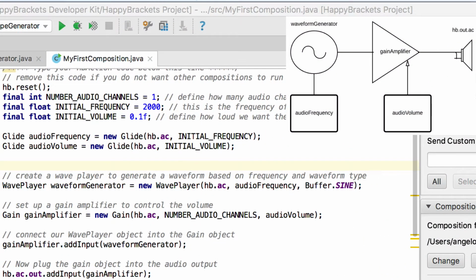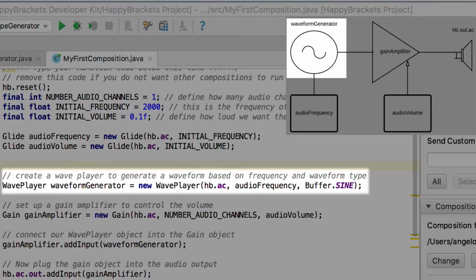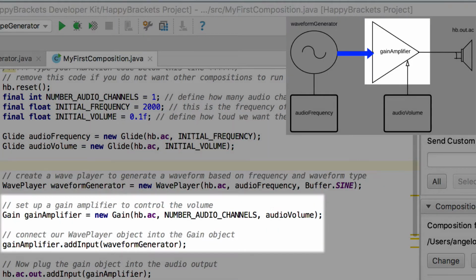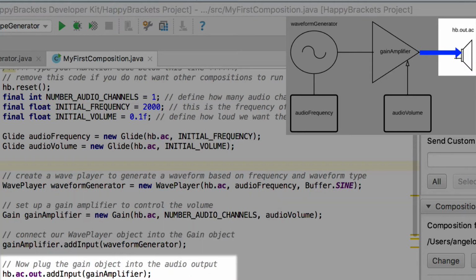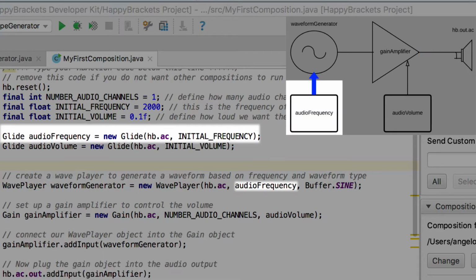Let's examine our code to see how it works. We have a wave player called Waveform Generator that's generating our sine wave. The wave player is added to the input of a gain object called Gain Amplifier. This gain object is added to the input of our audio output. We set the frequency of our wave player with an object called Audio Frequency, which we have initialized to our initial frequency value.